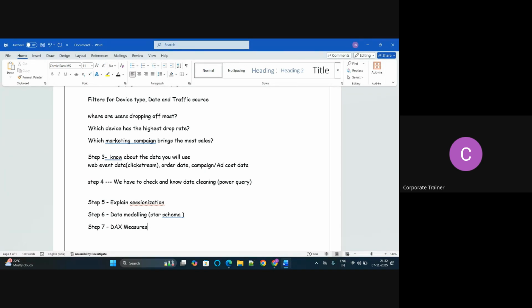You also have to check the cart abandonment rate. It's the sessions that added to cart but didn't buy, or any session where you did something with add to cart. That's also something you have to check in DAX.